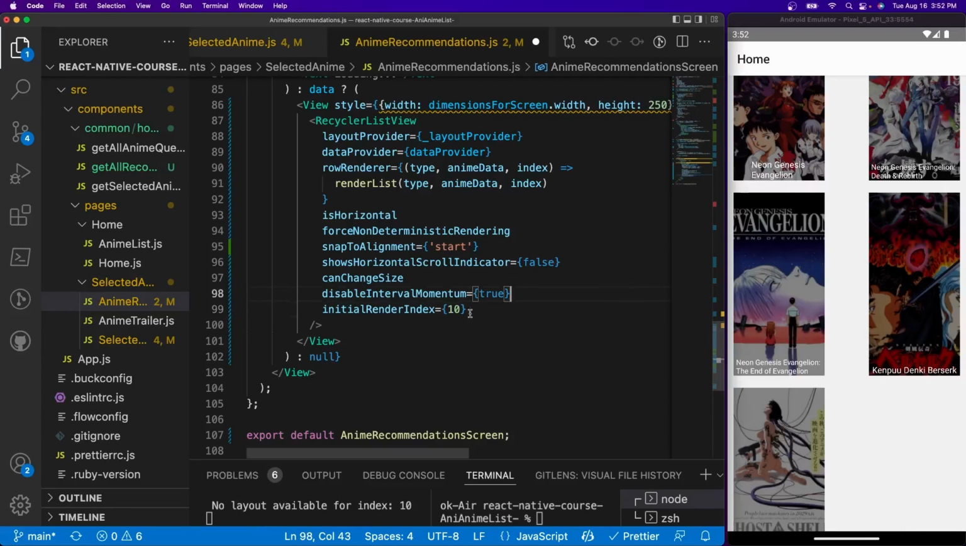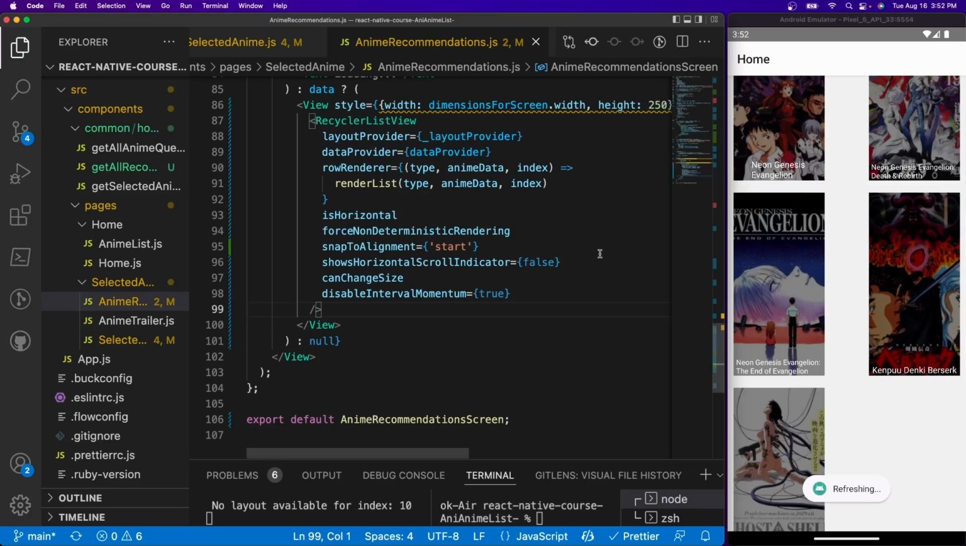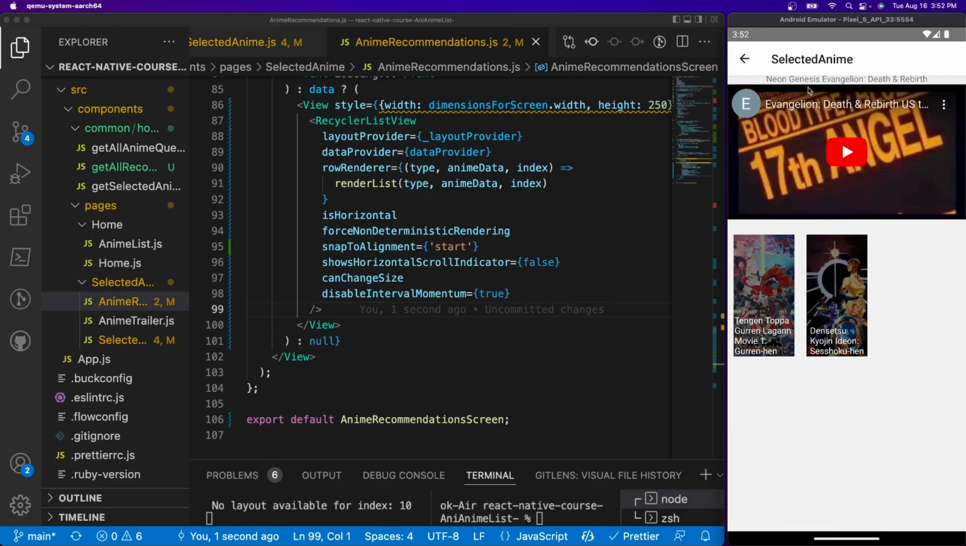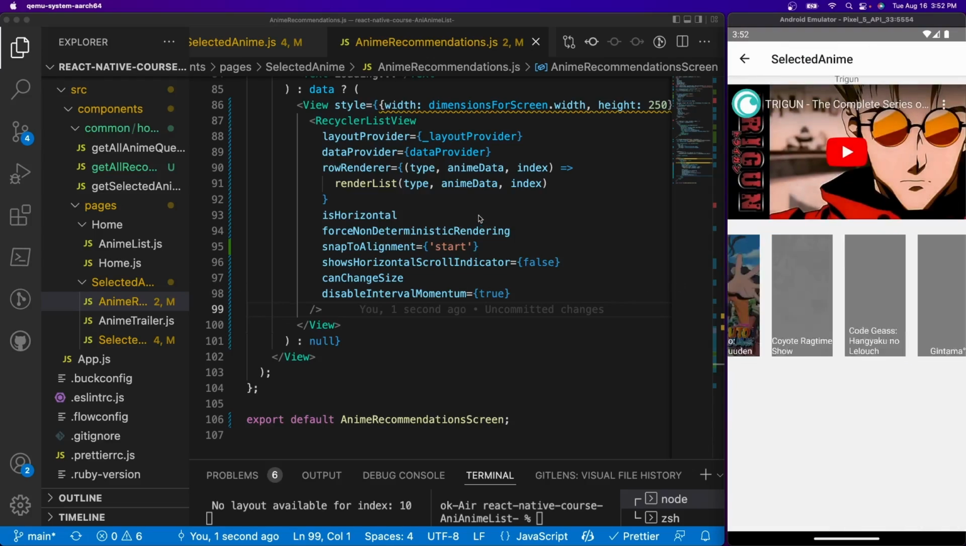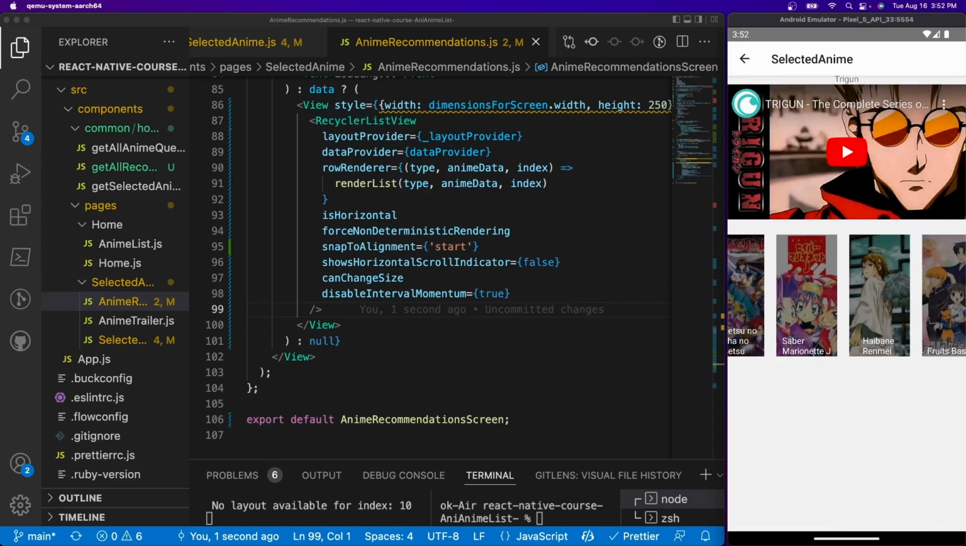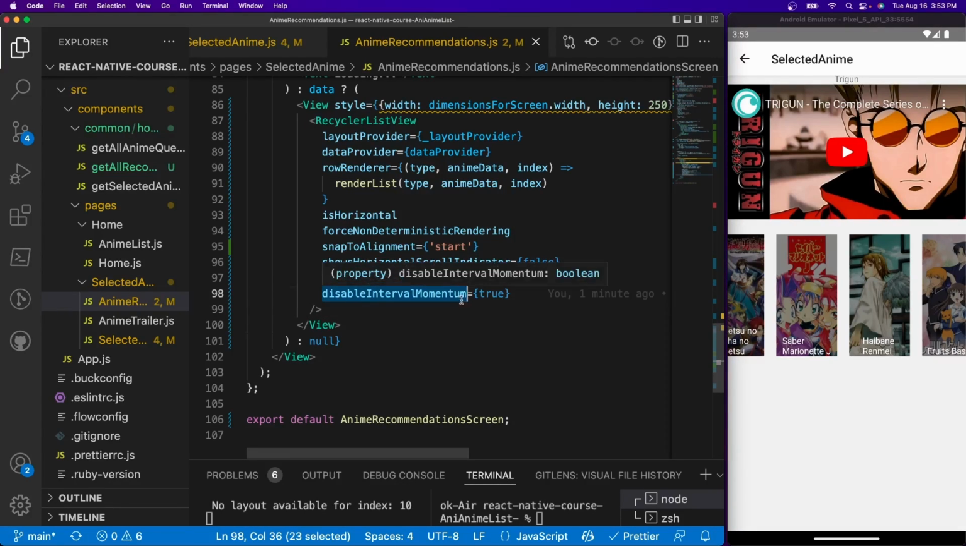Perfect. Actually, let's get rid of initial render index because I realized that there may be some recommendations that have like 2, for example, like Neon Genesis Evangelion: Death and Rebirth. We only have these 2 right here. Perfect. So now we can get the recommendations for each of these animes, and it looks pretty good, I think so, at least. I also added disable interval momentum. This will help you out as well.